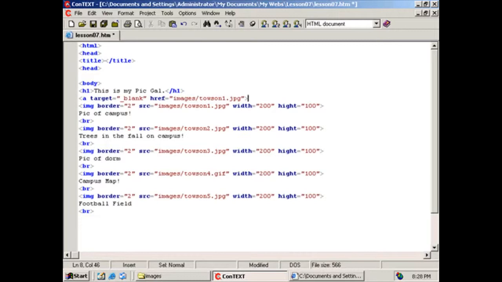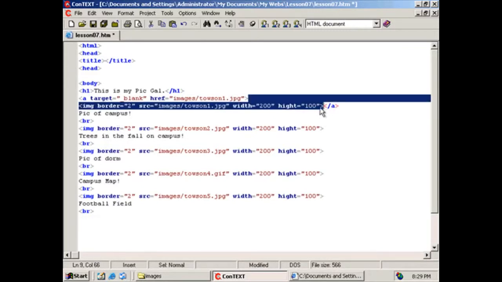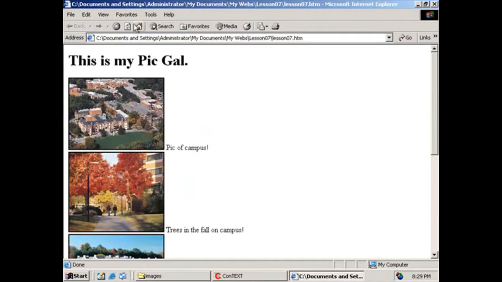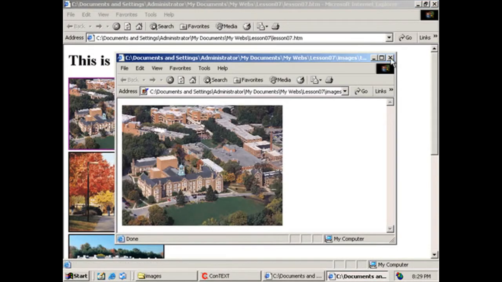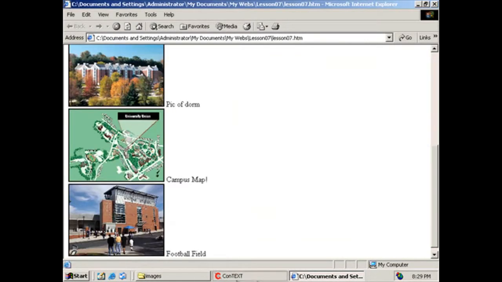There we go. Alright, so now what I want to do is come to the end of my picture, and then close the A, so do /A. So now everything is closed. So everything in between this and in between this is going to be a link. Save it, make sure it works. Refresh it. If I click it, perfect. So now all I have to do is apply that to my other ones.